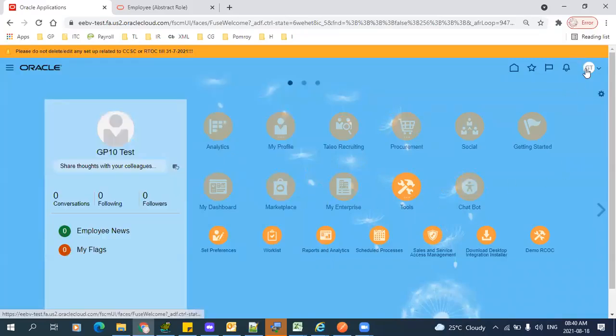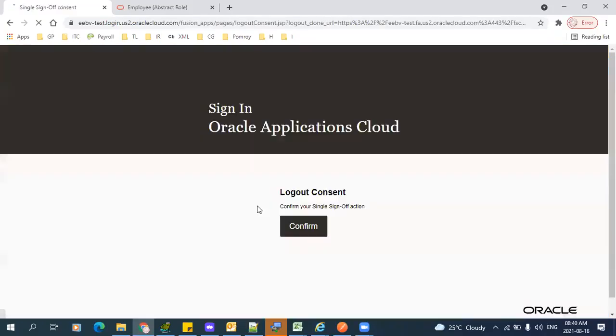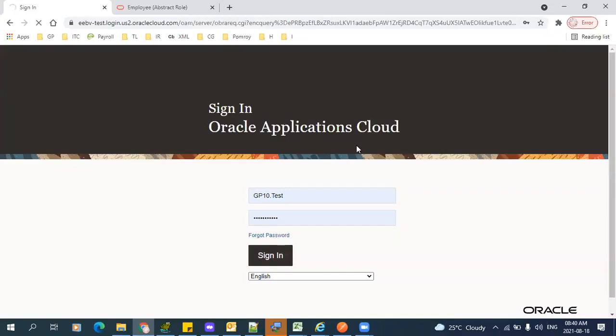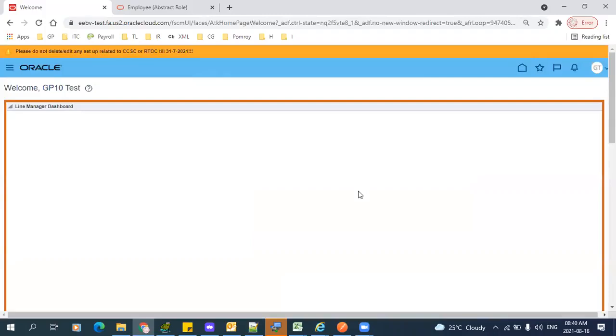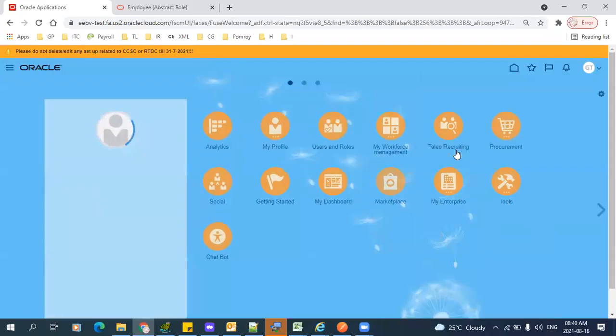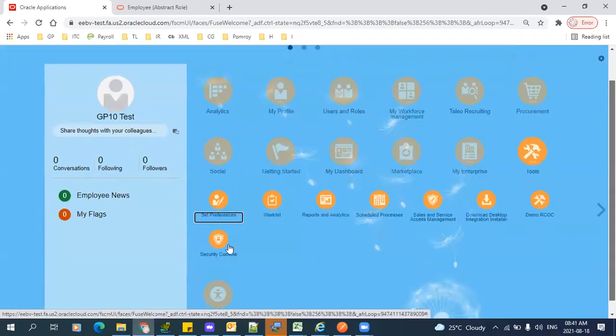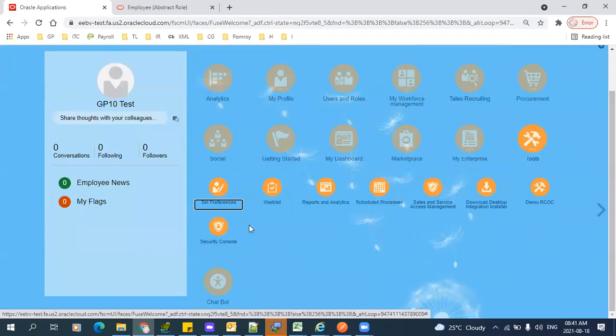No. So the changes are not yet reflected here. Just click on sign out and log in to the application again. Tools. Now you can see the security console is enabled for us. Security console. If you observe here, security console is enabled.